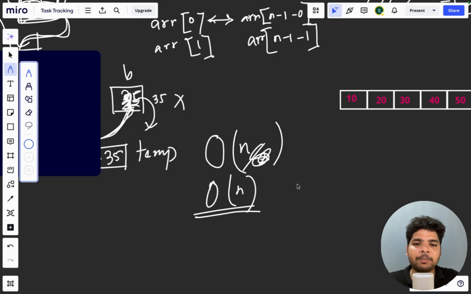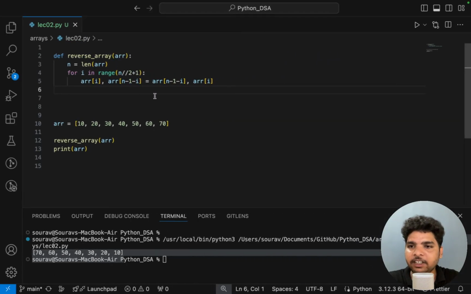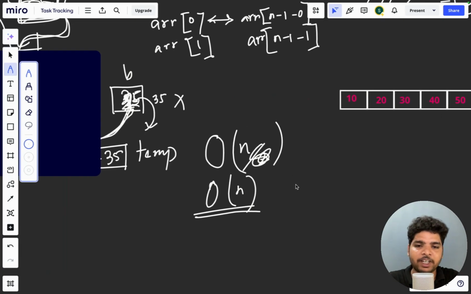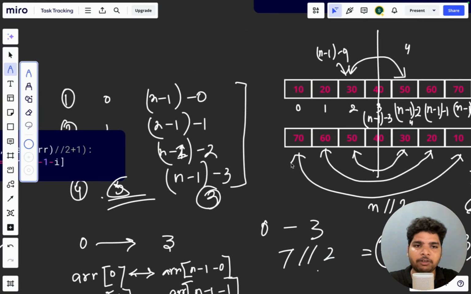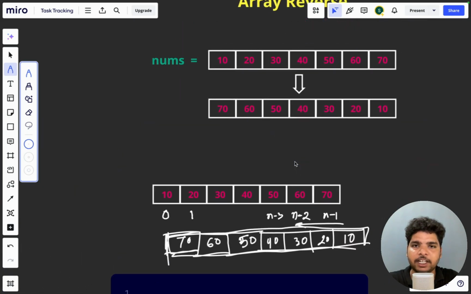And what will be the space complexity? Are we taking any space here? No, right? In the previous approach we were taking extra space, but for this approach we are just modifying the actual array. That's why the space complexity for this algorithm will be big O of 1. I hope now you have understood how we can reverse an array.